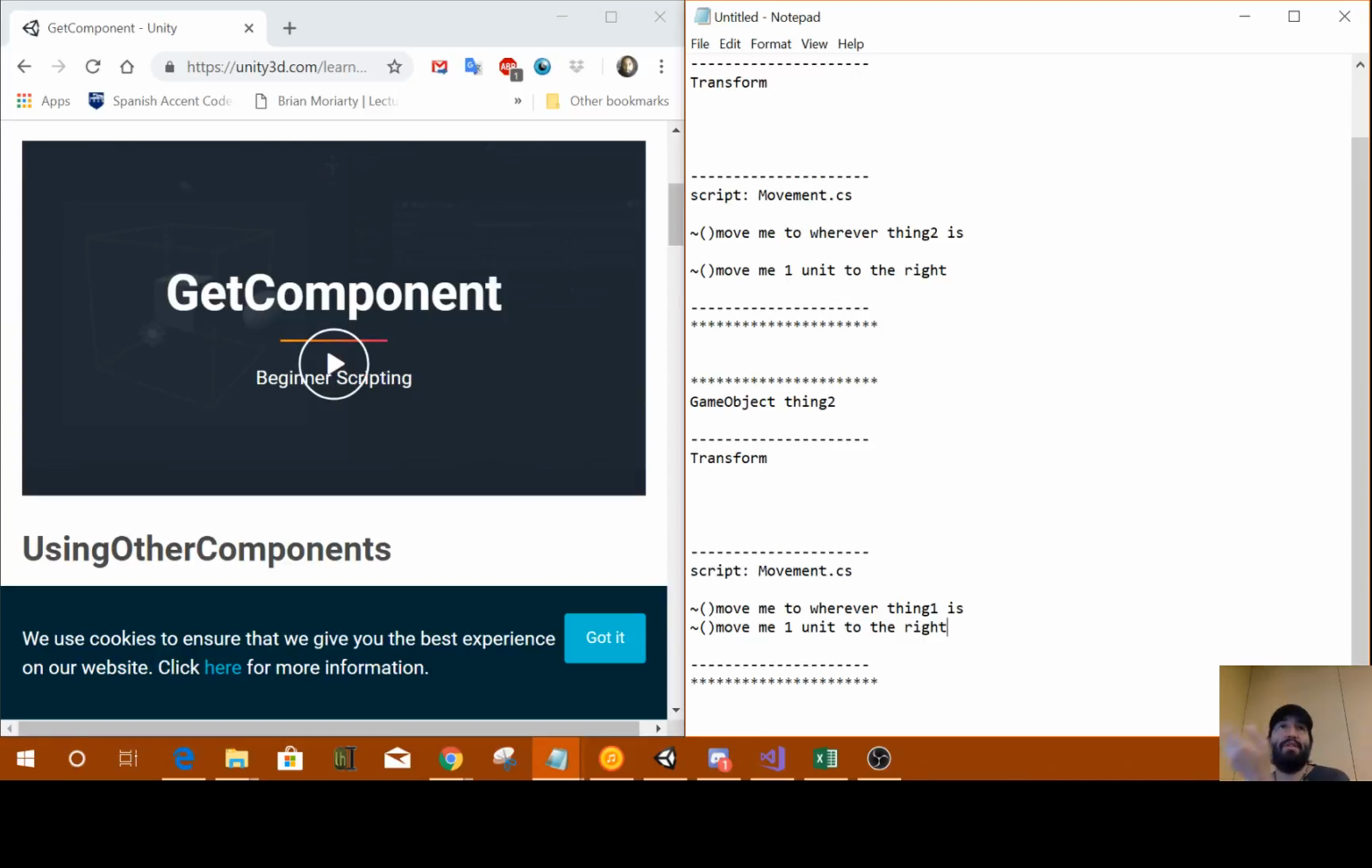And actually, it wouldn't be to thing 1. It would be like, here's a variable. A movement says game object reference object. Okay? So we wouldn't move it to thing 1, we move it to reference object, whatever that happened to have been. Same thing here. And we have to have this over here again. Whenever we called this line, we would move it to whatever that game object was.